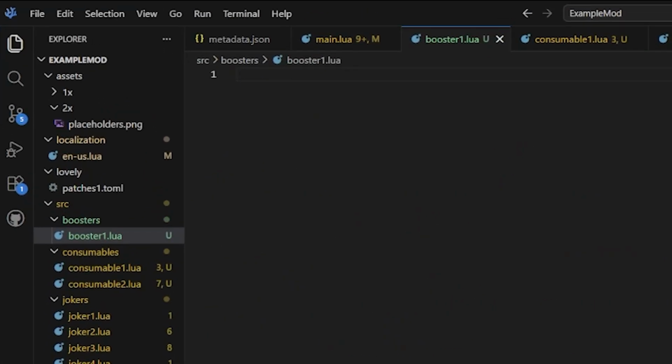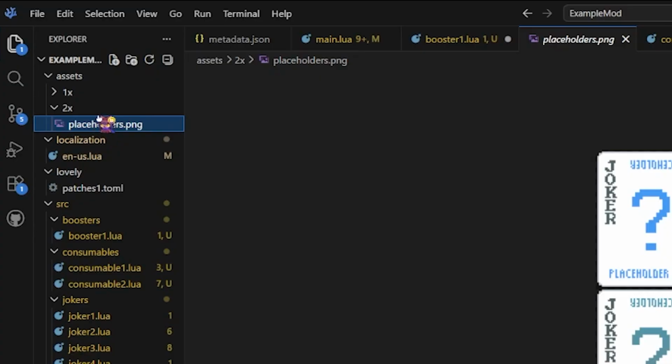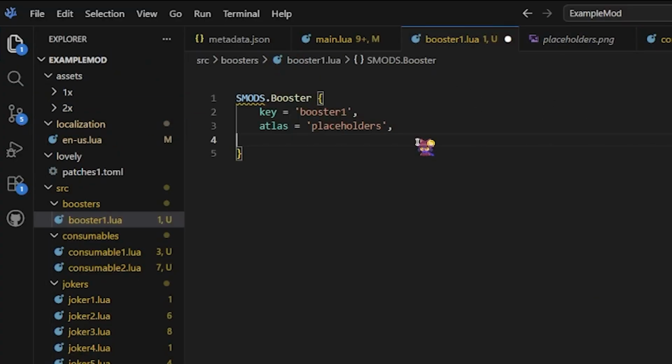All right. So let's make our smods up booster. Once again, very similar setup to what we've already done. You'll be seeing this pattern for basically every single smods object that you will want to make. So key equals booster 1. Atlas equals placeholders. That's interesting. So there's no booster or placeholder booster sprite. So what I'm actually going to do, I'm just going to leave it default.